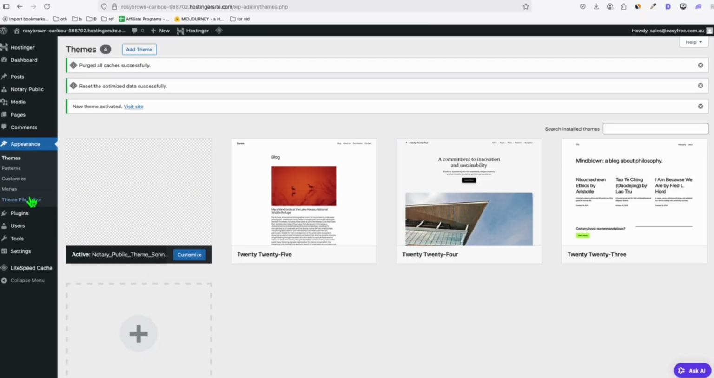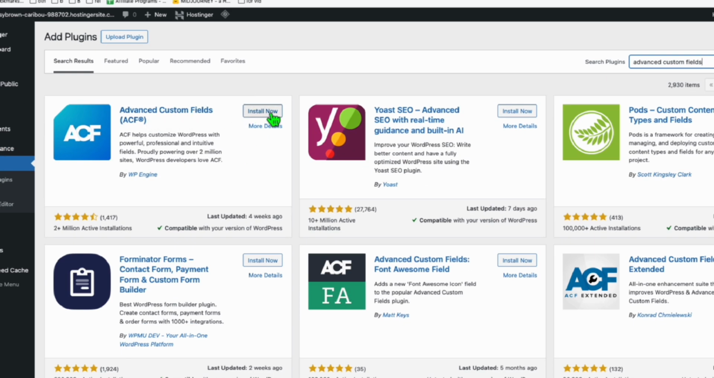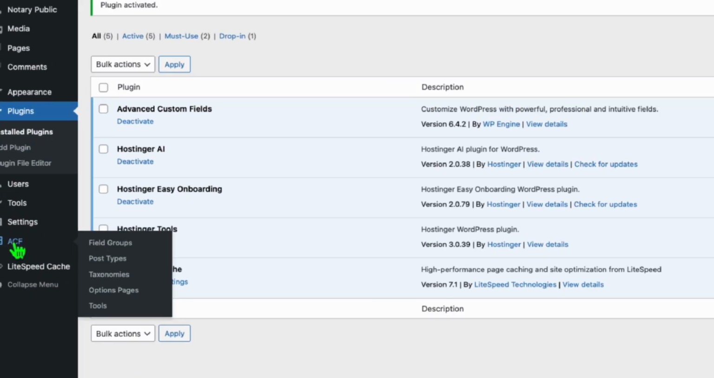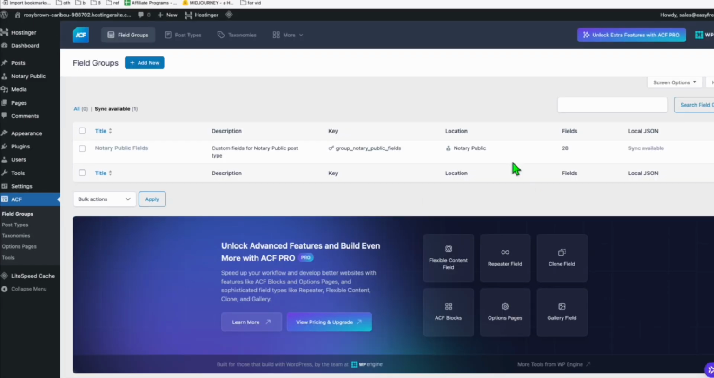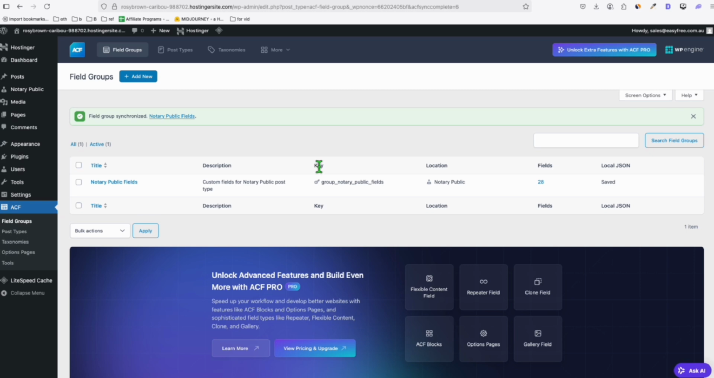Now that it is activated, we need to install the plugin called ACF or Advanced Custom Fields. So just install this plugin right here and activate that. And now that it's activated, go to ACF right here and go to Field Groups. You will see right here the sync available. So click that, and here we just need to import this. All right, that's done.